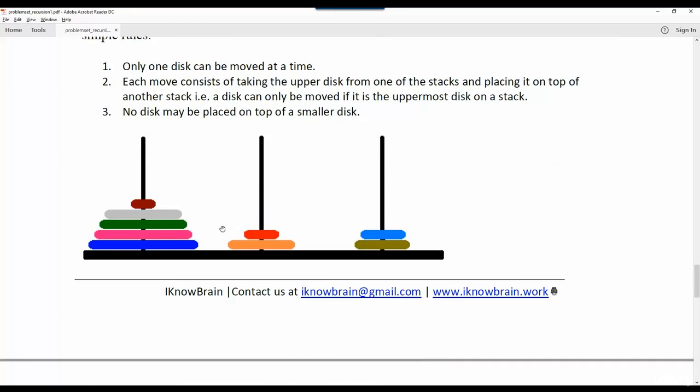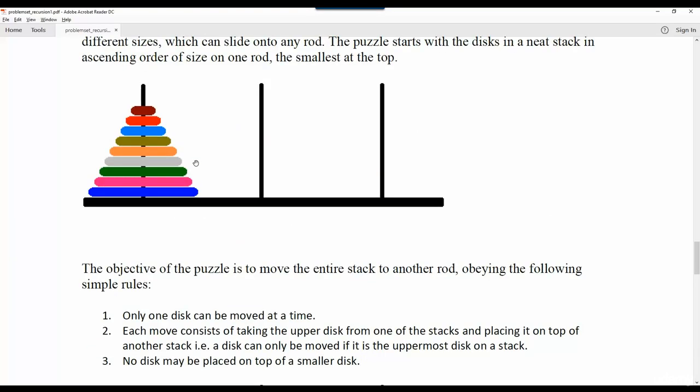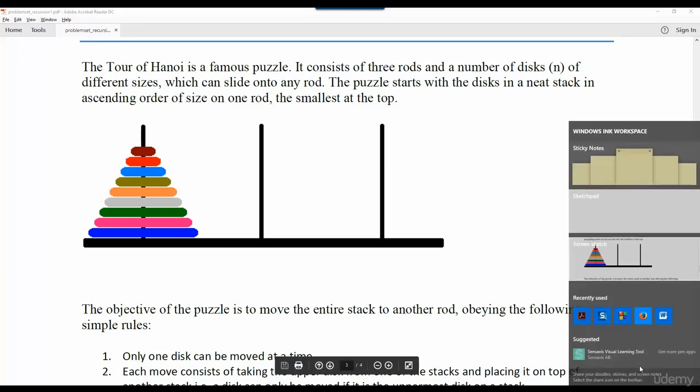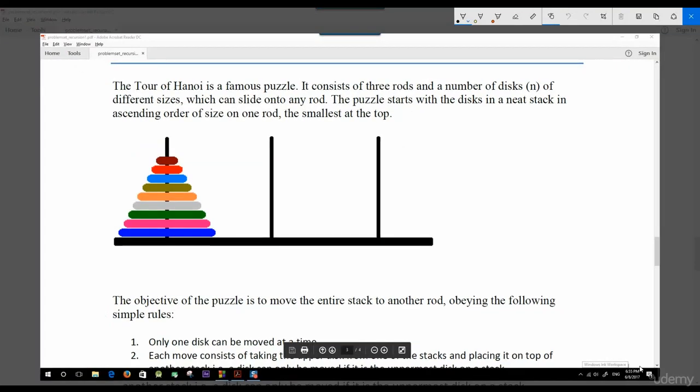So how are we going to do this? How can we solve this problem recursively? Well, basically, to think of this problem recursively, we basically have to think of all of these discs here as if they are just one single disc.